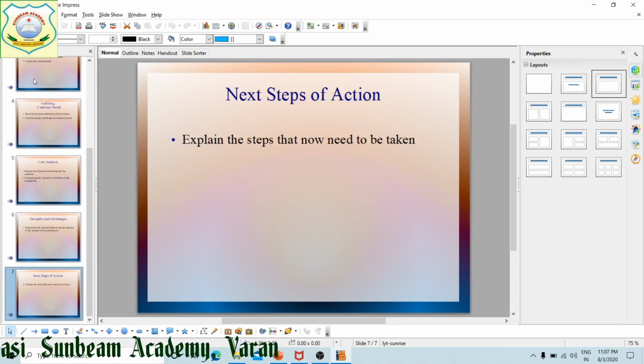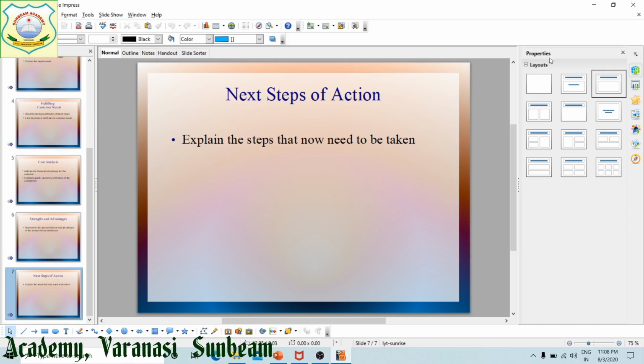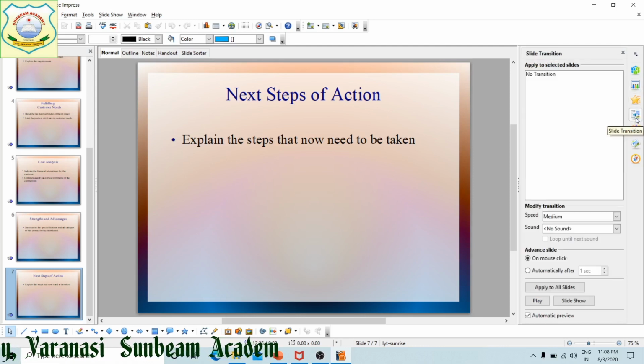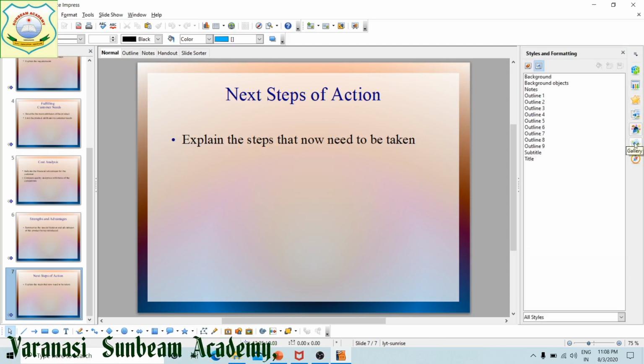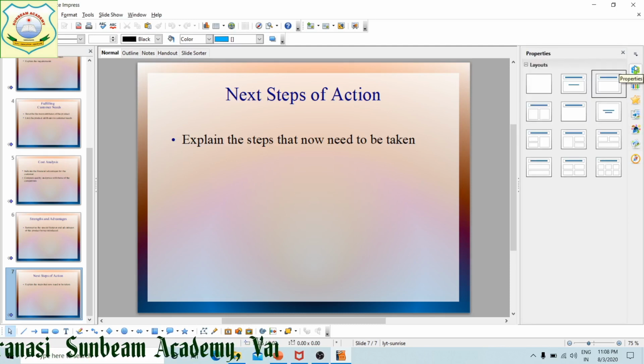Now we will see different views of the presentation. This is normal, the view in which we are working. This normal view has got three panes. This is your slide pane, this is the slide, and this is your task pane. Task pane is nothing, this is what task you are going to perform. As soon as you select different tasks, its submenu will be opened over there, right? This is your task pane.